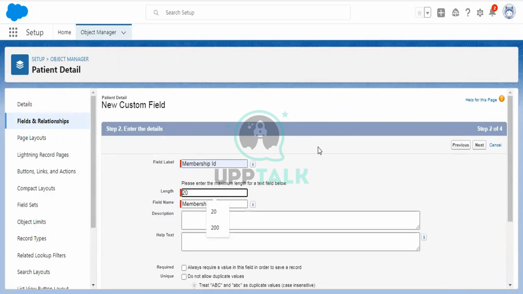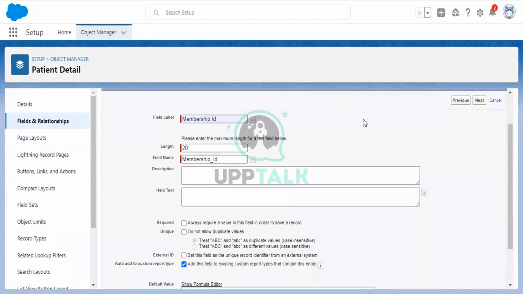If I need to store, say, 100 characters in that field for a particular record, I will keep it 100. But membership ID, normally we store as 5 digits, 6 digits, not more than that. I have kept it at 20. You can keep it as 10, 20, 30, depending upon the requirement. Leave everything as it is.